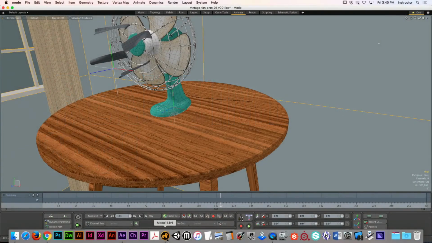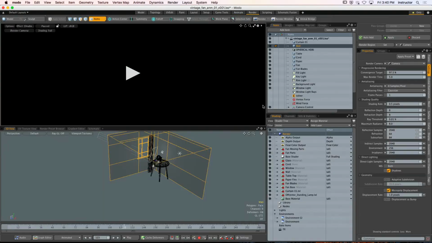Okay, so I want to just wrap up today talking about multipass rendering and the render process, because there's some things in here that we need to look at before we hit that magical F9 button and start to render our frames, especially for animation itself. So let's go back to my render layout and cruise through a couple specific things.